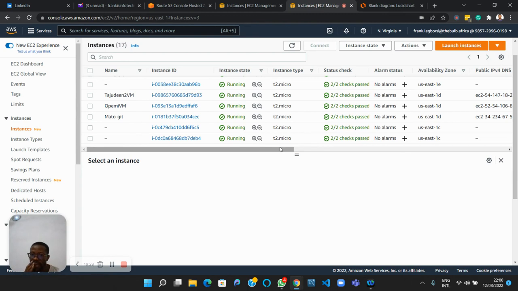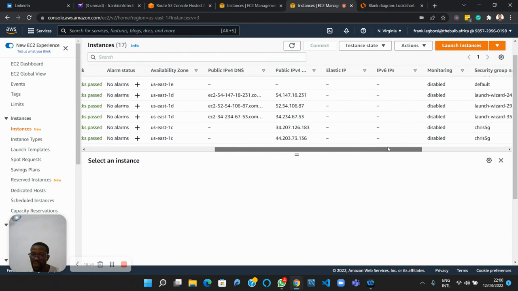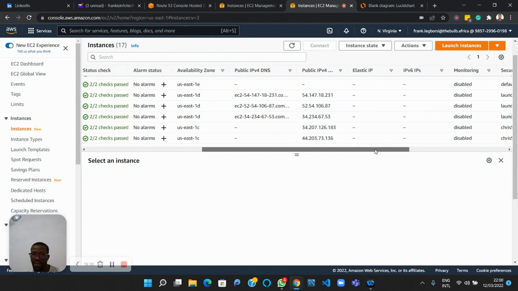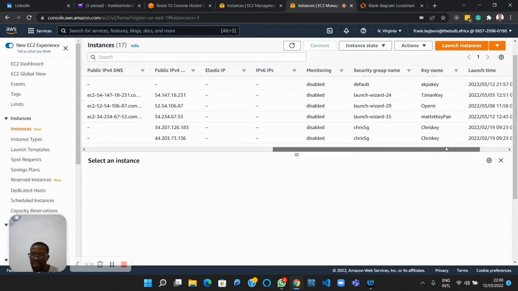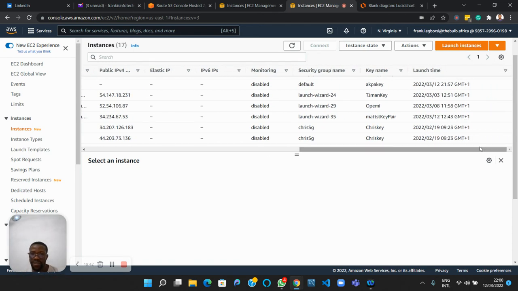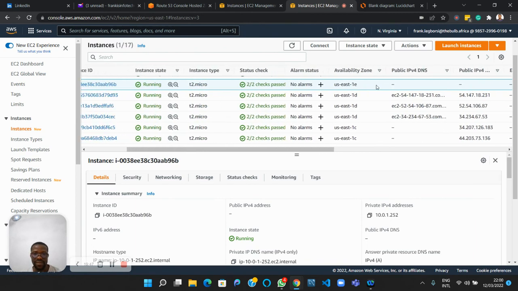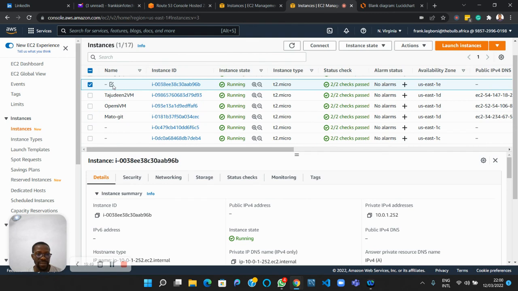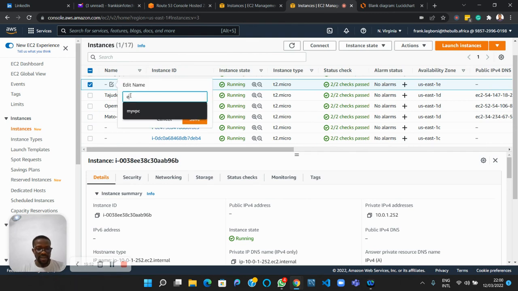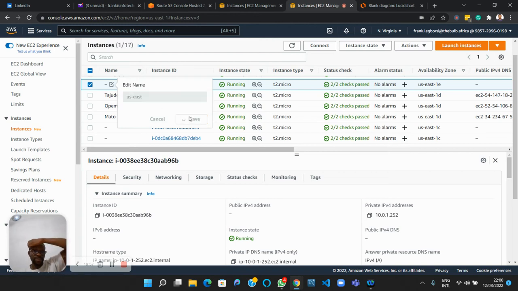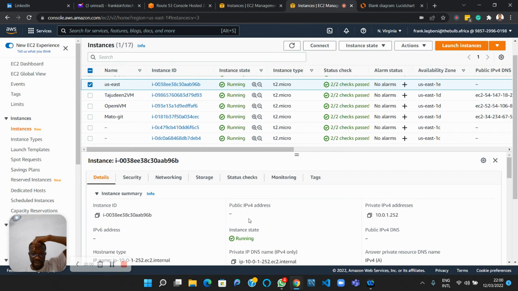T2 micro. EU West 1C. Okay. Security group. Okay, this is it. Key name. This is it. EU West 1A. All right, so let me label it. Let me say US East. Okay, US East. So let me pick, oh, public IP. I didn't assign public IP to the subnet. Let me do that right.